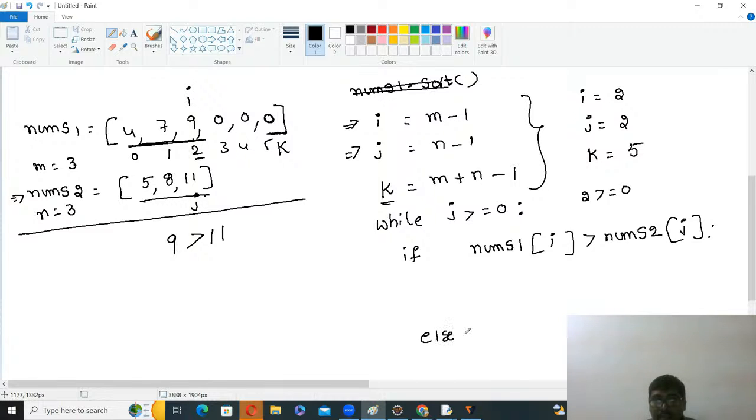Condition false. If the condition is true, we are doing some operation. Yes, condition is false. Now understand carefully. This is the highest element in nums1. This is the highest element in nums2. So 9 greater than 11, condition false.